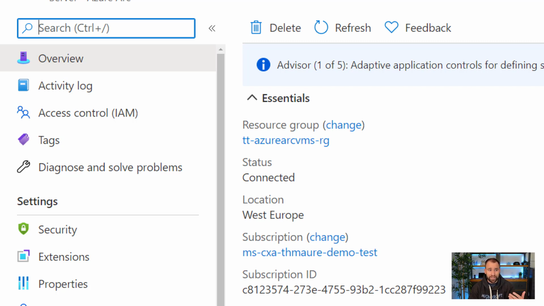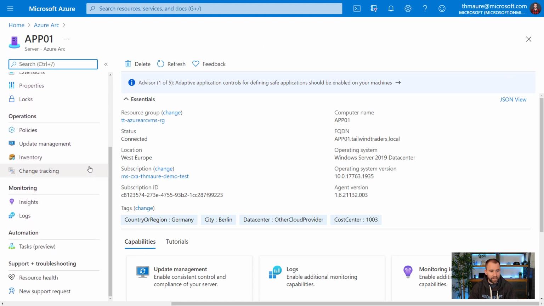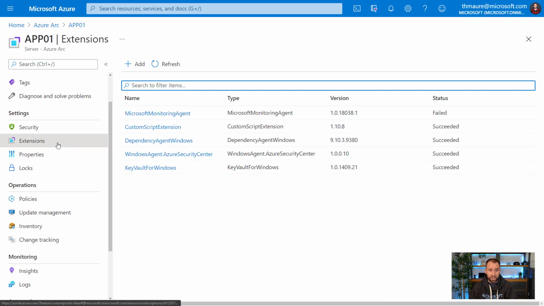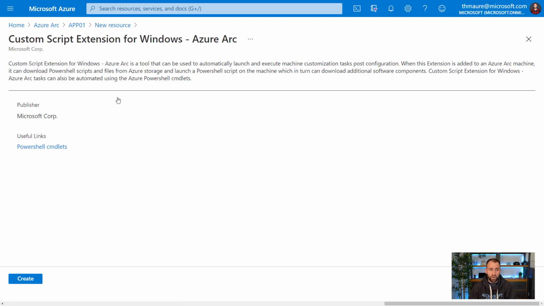So now as an administrator of that server, I can just see that server in the Azure portal, and I can now use some of our different management services here, as you can see. So for example, you can look at policies, update management, inventory, change tracking, Azure Monitor, log analytics, and much, much more to manage that server. You can now even use the custom extensions here. You can deploy the custom script extension to actually run a script against that server if there is any functionality you need.